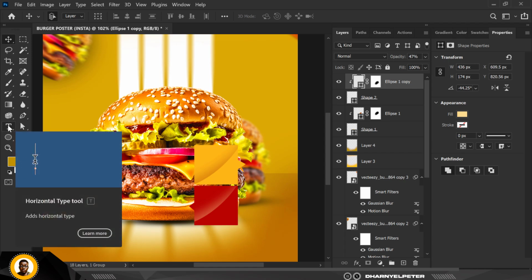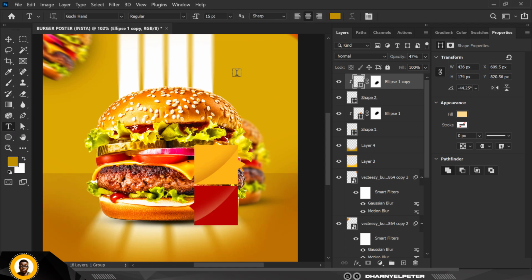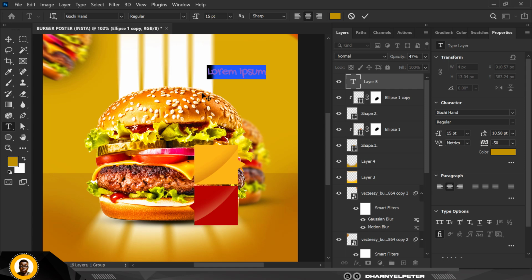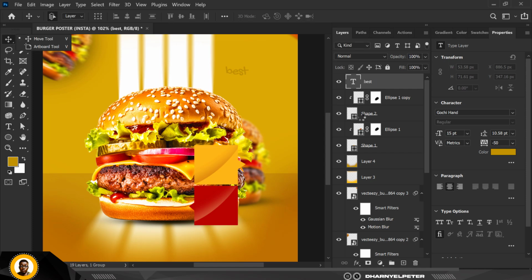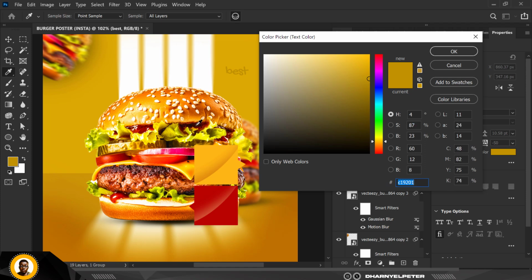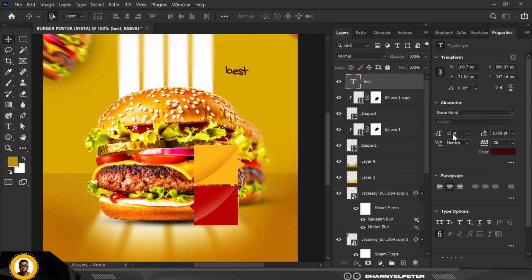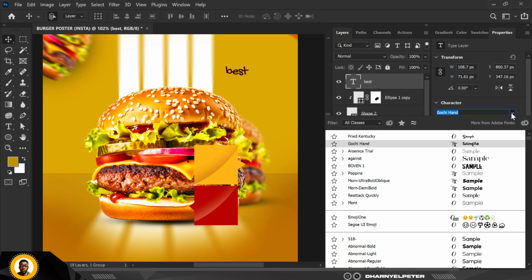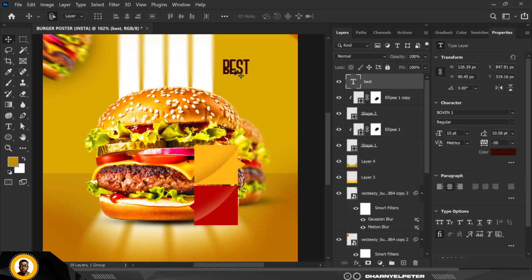So I'm just going to go over to my text tool and type a few things there. The font I'm going to be using is Bovin, just like my last tutorial where I used the font. So I'm just going to use Bovin here also. If I type best, I'm going to change the color first. I'm going to use this color, right? So I'm going to change the font to Bovin 1. That's the color.